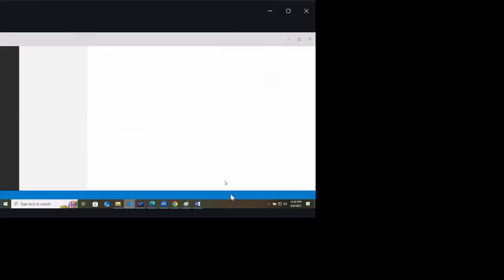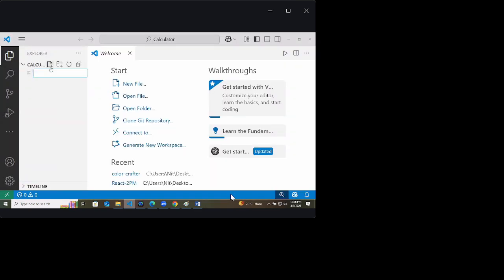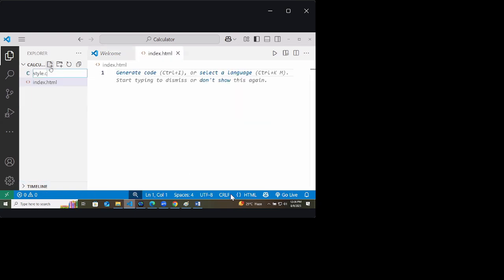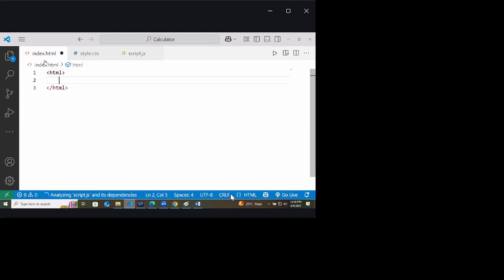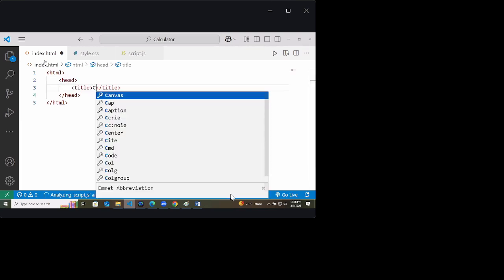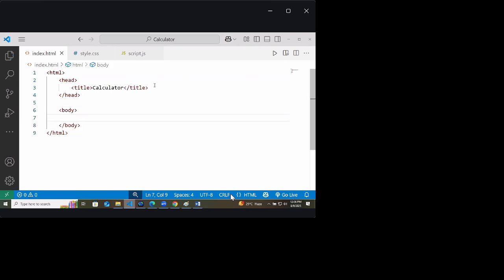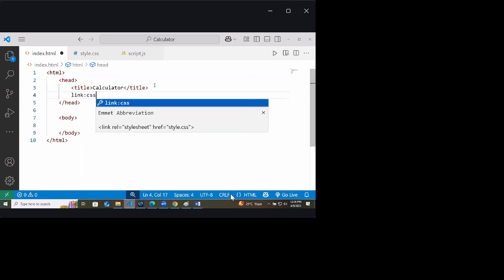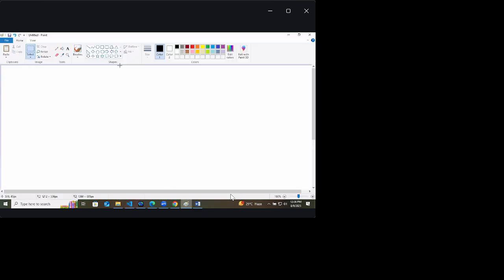So open the folder, create all the 3 necessary files: index.html, style.css, script.js. Prepare whatever basic code is required. Link the files, link rel stylesheet for CSS. Okay. Now have a layout of this.